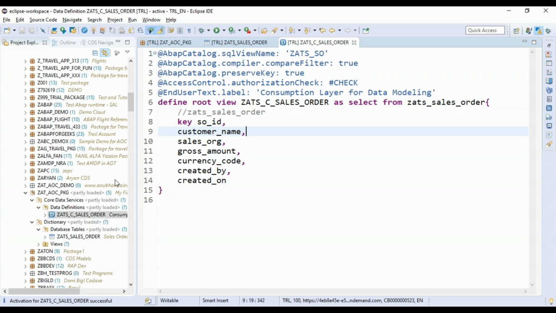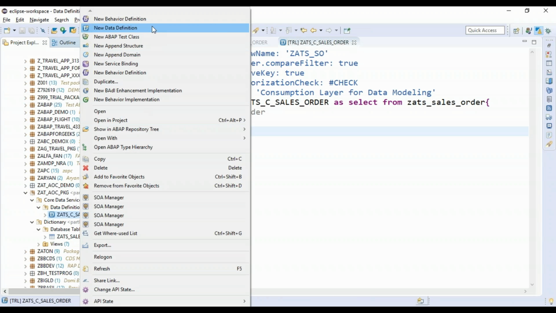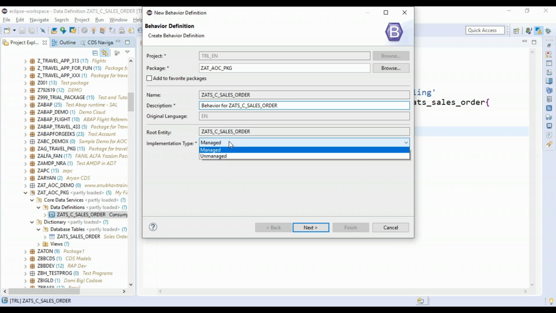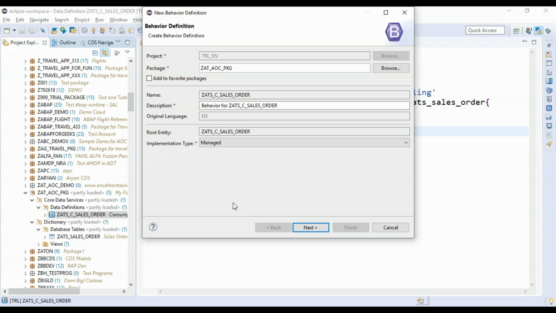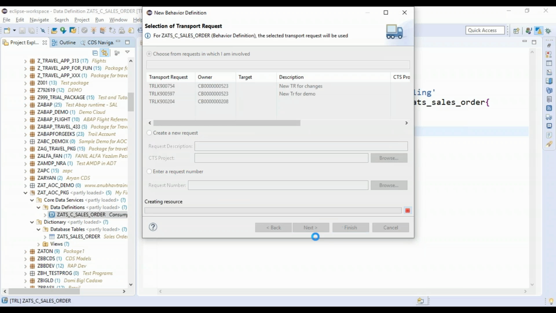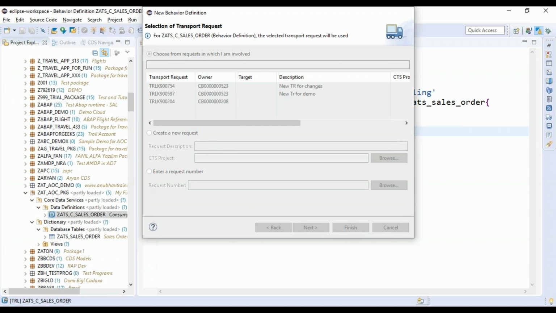Awesome, it got activated. And now let's create once again a new behavior definition. I will now choose here the type. So you can see there are two types, managed and unmanaged. Right now for demo purpose, we are going with managed scenario where I want the system to automatically generate all the necessary code to insert, update, delete. Say next. Same transport I will look and I will say finish.